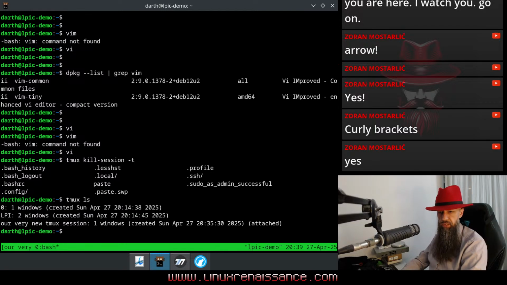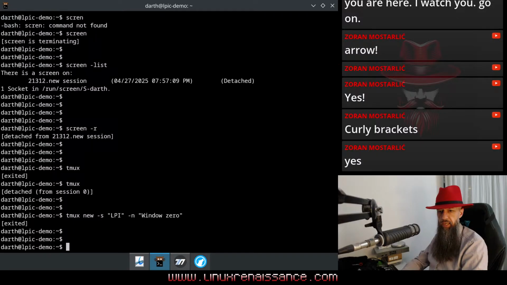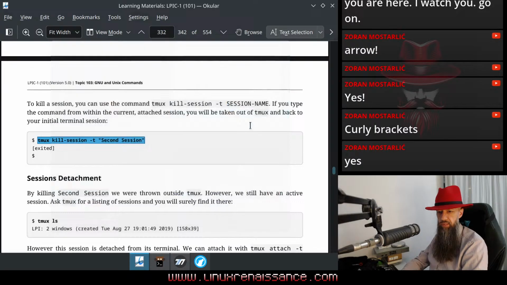tmux ls. Okay, so I want to delete this one. It sucks that I have to copy paste all this. tmux kill-session, bye bye. Enjoy your day or the evening. tmux kill-session dash t and paste this, and yeah, exited. We are now exited.